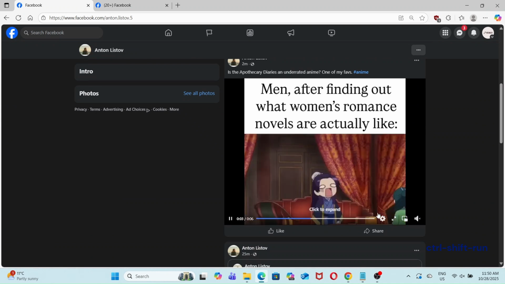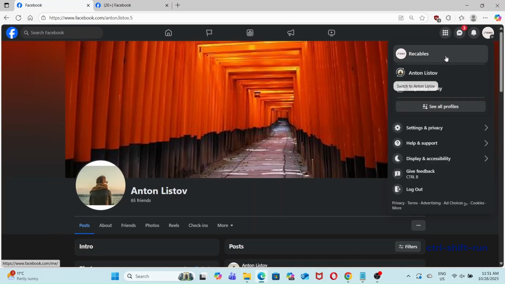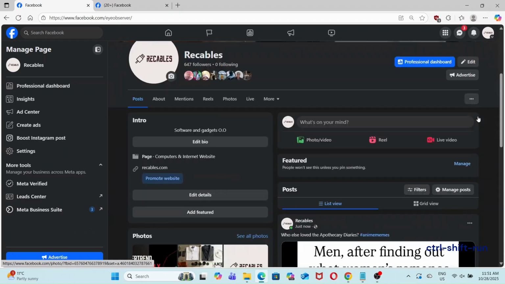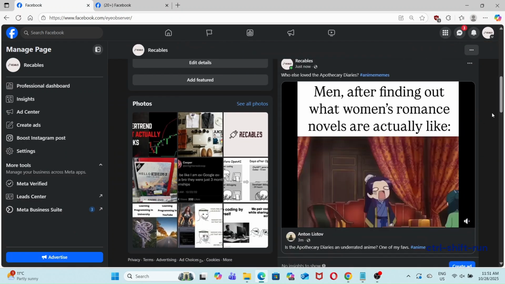That's the difference between a post that stays dead and one that can actually spread. I'm now going to share this post using my Facebook business page. And as you can see, the post has been shared by someone who's not a friend.